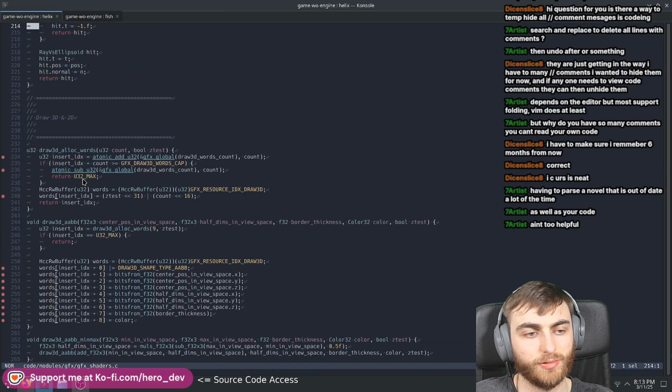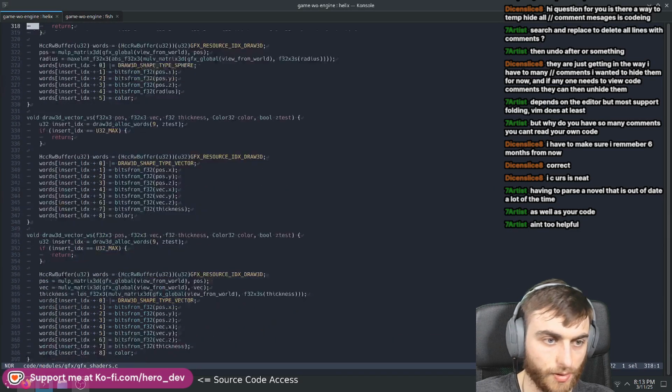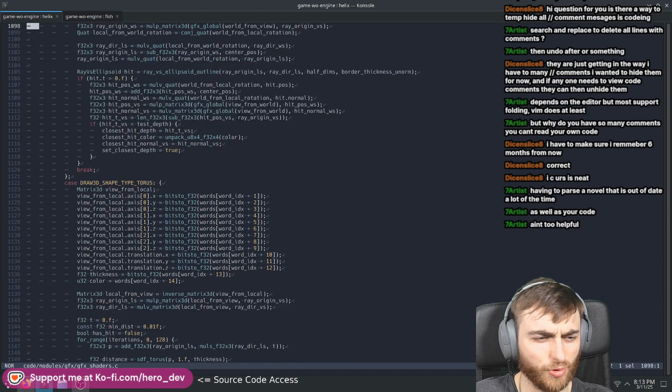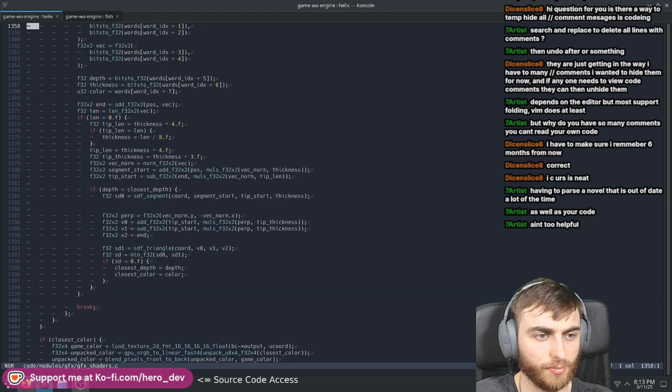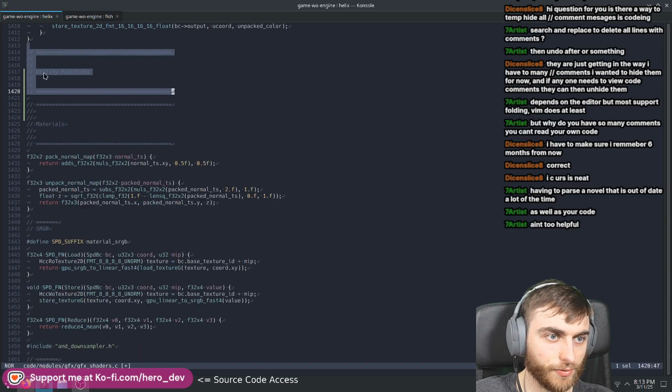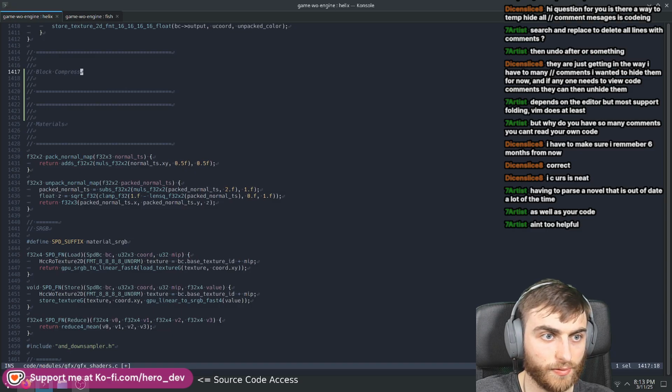I don't know. Draw, probably after draw might be alright. I don't think I ever want to draw with it, to be honest, but draw should go quite high up. I'll put it above materials. So block compress.